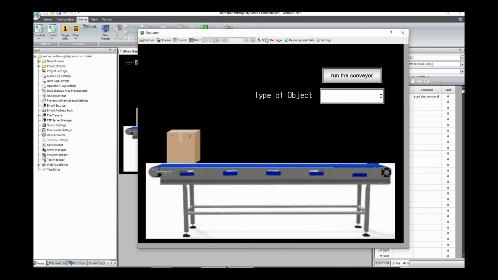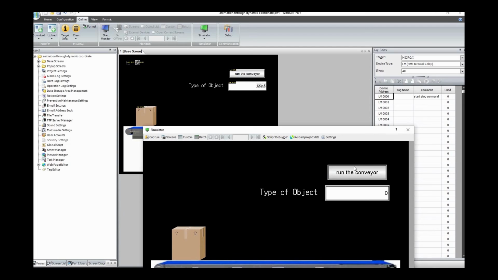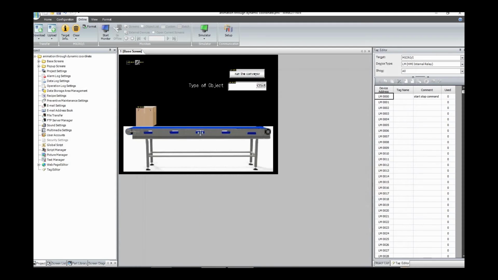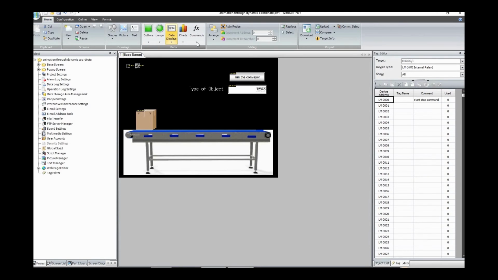And then we press this run conveyor. You can see it's moving well, but we have no script to bring the coordinate back to here. That's why you can see when it reaches the maximum, it stops here, because it doesn't know where to go. So we need to write a simple condition or script to bring the box or the image back to the initial position. How to do that is actually very easy, by using the word write command also.